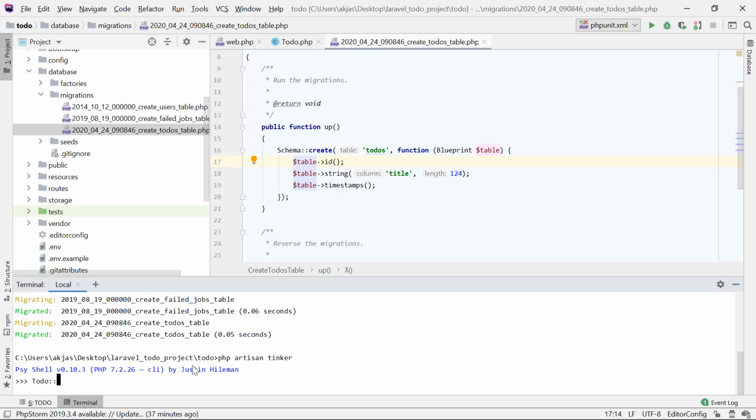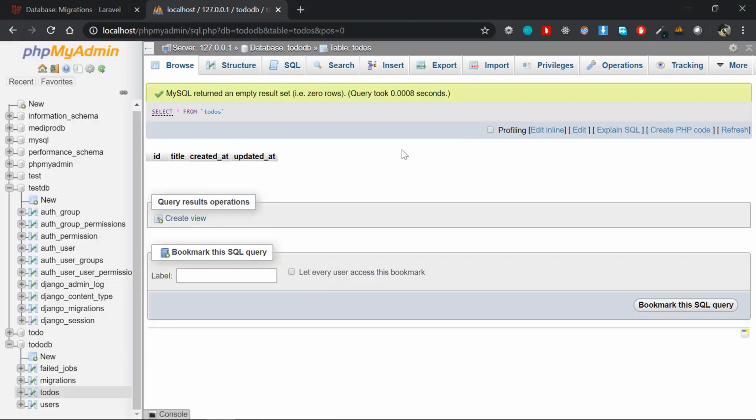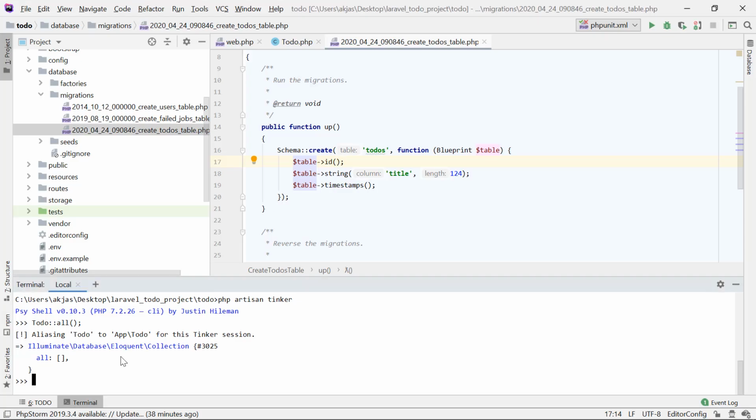In order to get all the items in our to-do table, we just say to-do, that is the model name, then double colon, and we'll say all, which is a static method. So we are accessing the static method by using this syntax. This is regular PHP. We get back an empty array, because we don't have any rows in here.